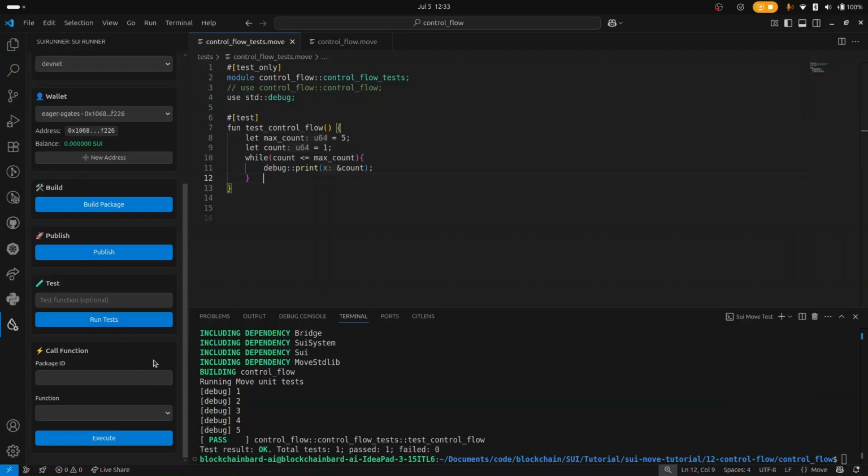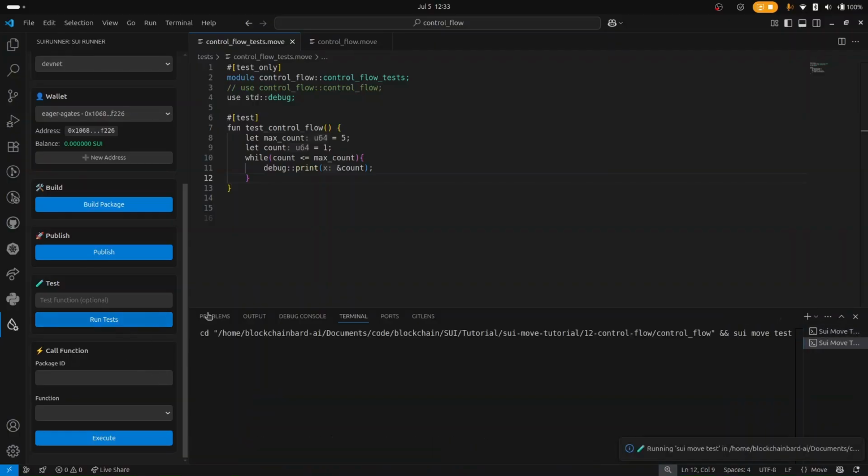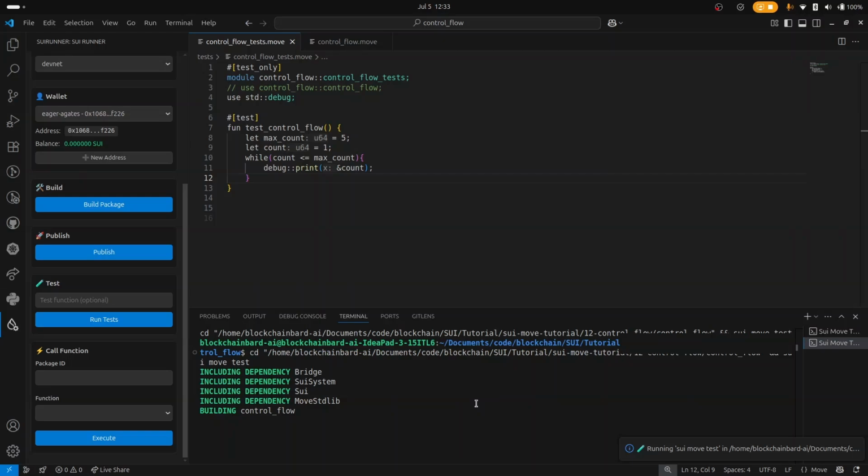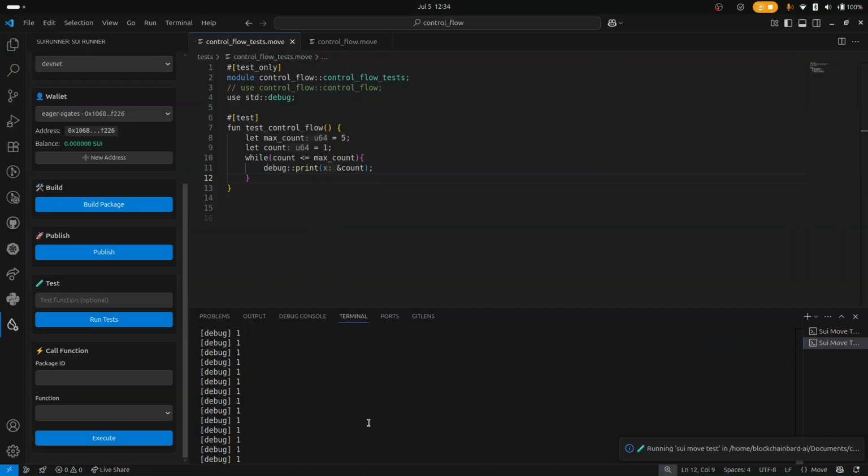Let me run this code. It's not actually going to work well. I just want to show you something. If I run this code, if you notice, we're printing one, one, one, one, one, one, one, one, one, one, one.